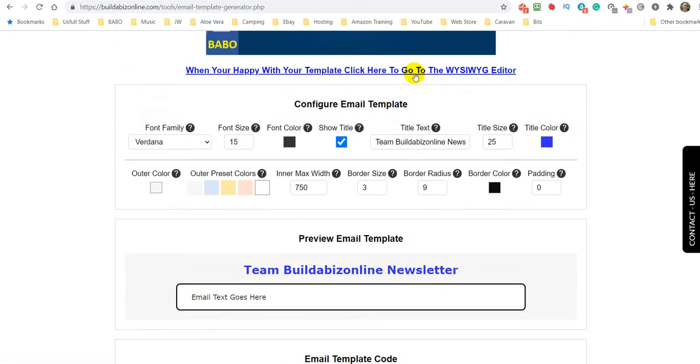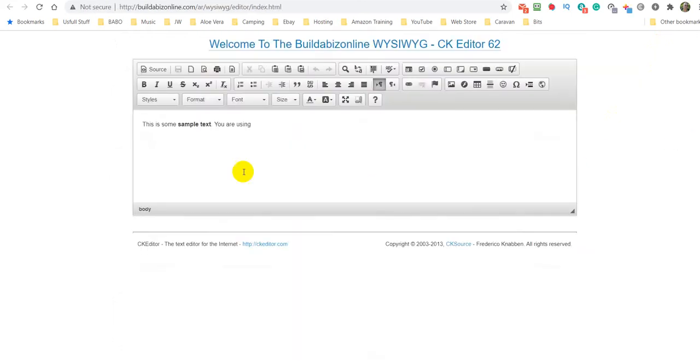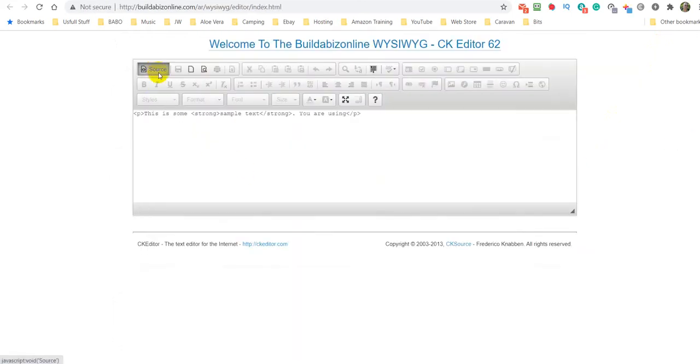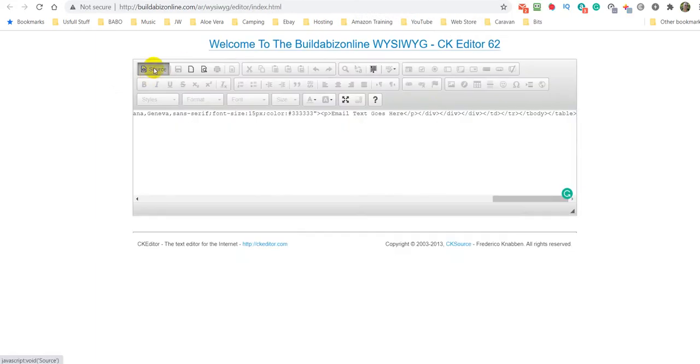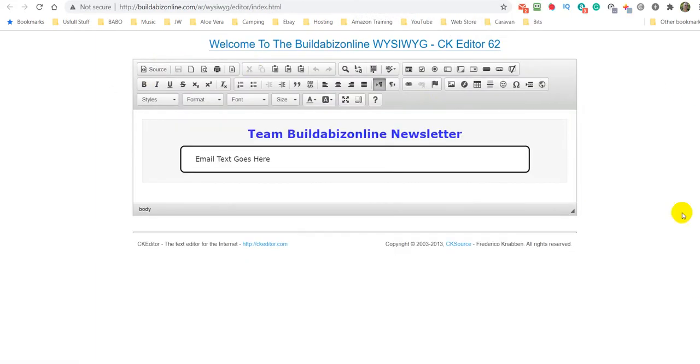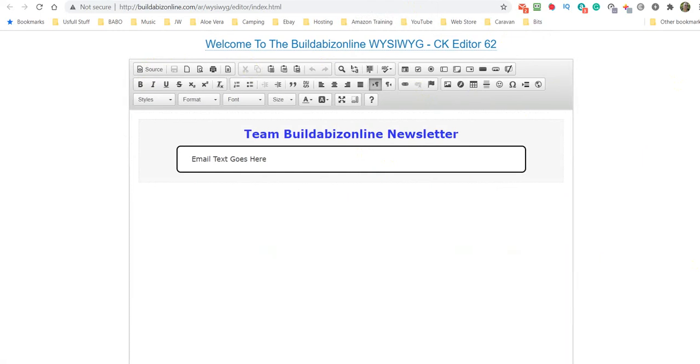And then what I want to do is go over to the WYSIWYG here, and then I'm going to click source. I'm going to highlight that and click delete. And then I'm going to click Control V to paste that code in that we generated as an email template. Now you could save that in Notepad or something like that. Now what I tend to do in here is stretch it out.